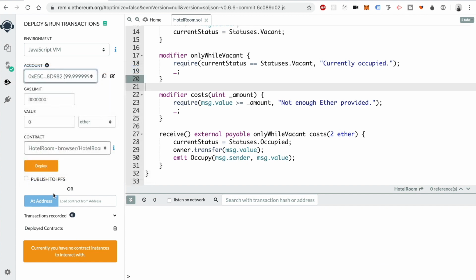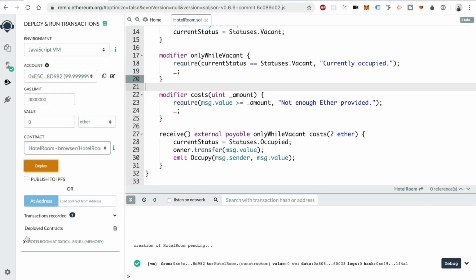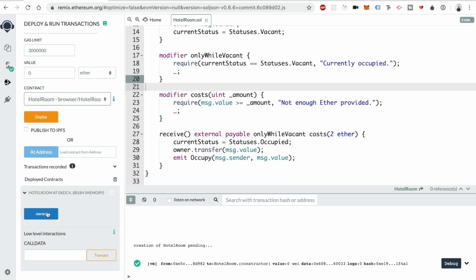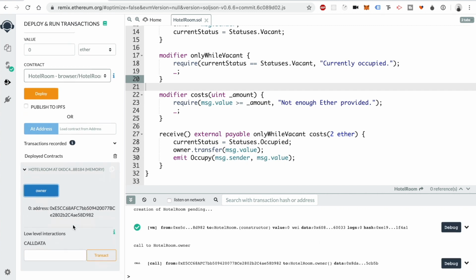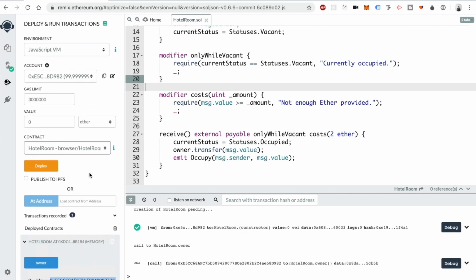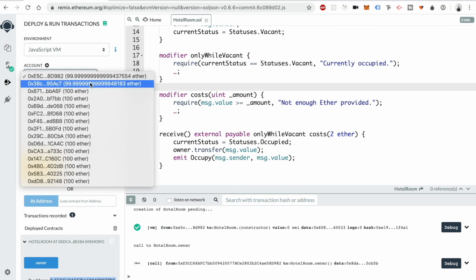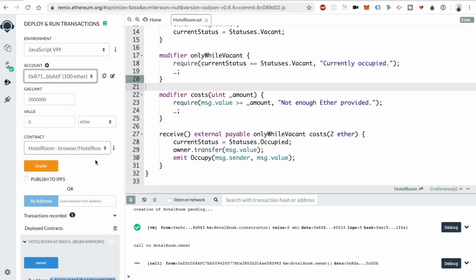Let's go to the first address here. All right. So now we can check the owner like this. There we go. There's the owner. That's us. So now let's go to a different address and actually try to book the smart contract. I'll go to this one that has 100 Ether.